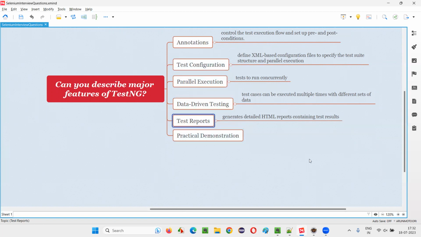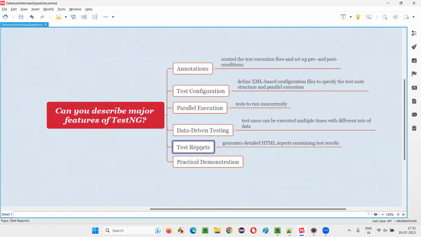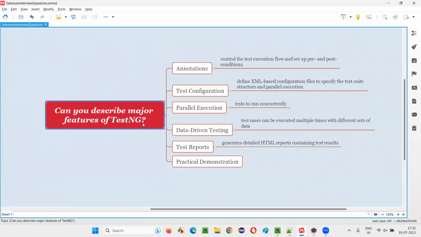Then we have test reports as another major feature. Selenium by default doesn't come with any test report. There is no default mechanism in Selenium for generating a test report containing the test results. Rather, if you integrate Selenium with TestNG, then TestNG reports will be generated after you run the automation scripts, and those generated HTML TestNG reports will contain your test results, which test got passed, which test got failed, and all the other things.